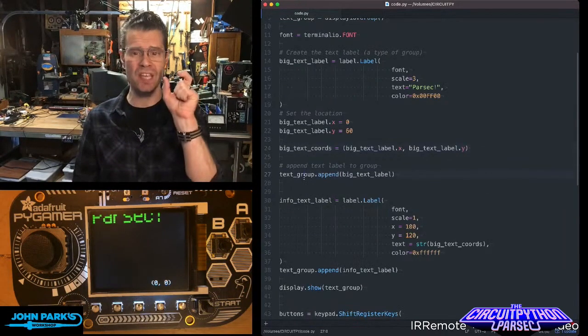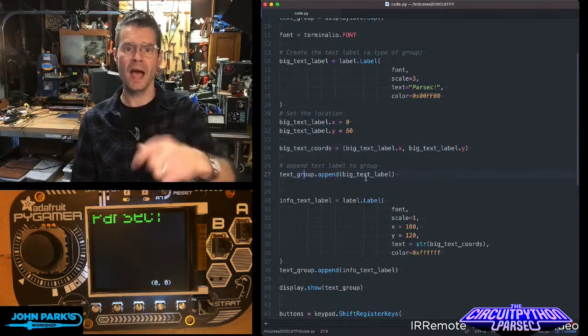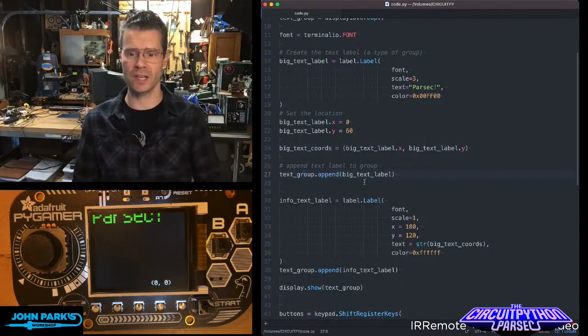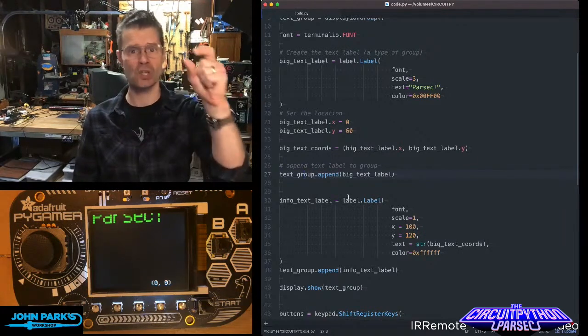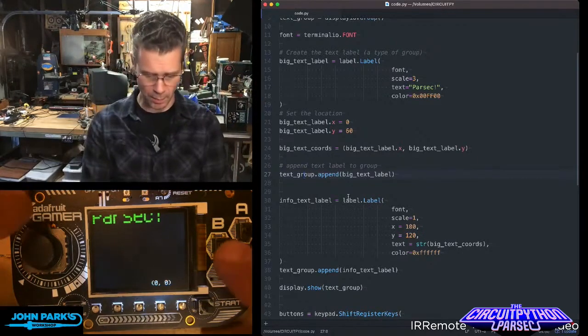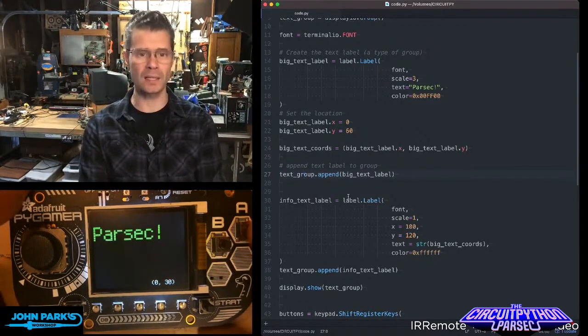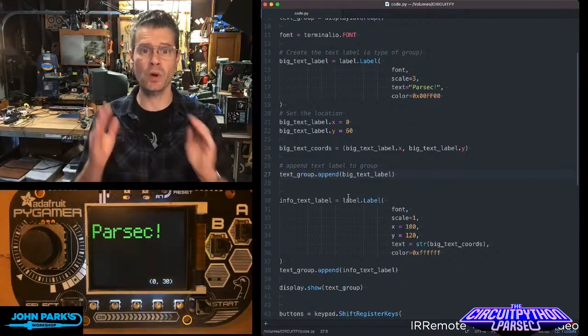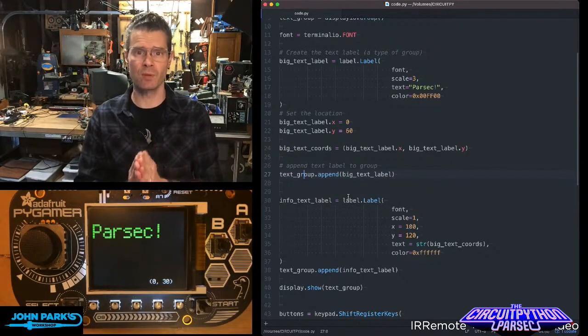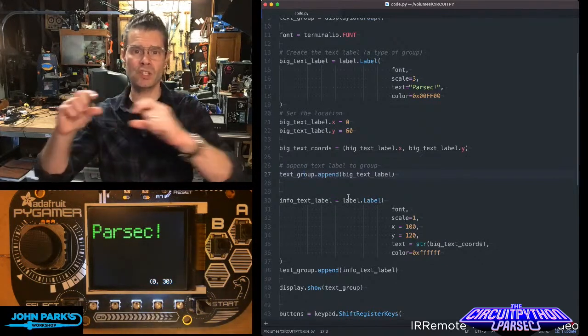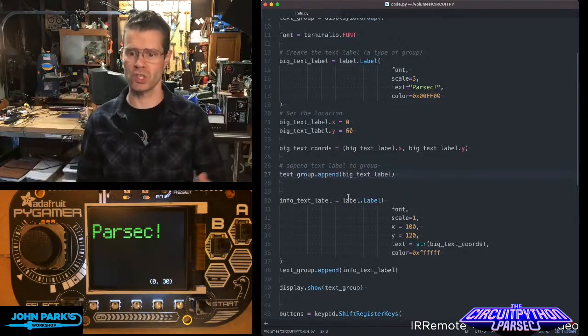I append this text label to a higher level hierarchy group called text group that I created. That's so I can put two different things in here, but you'll notice I can move one of them while leaving the other one in place. And so this is one of the cool things about using text labels, that they are groups that can be lots of groups inside of one larger group, which is the main display.